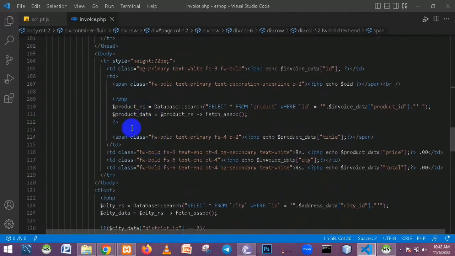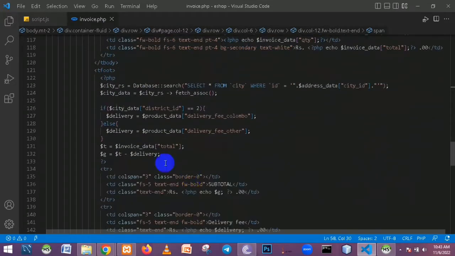So I made that product data variable, and I get my product title using the product data variable, and get my price from the price column, get my product quantity, and get the total price of the product using this product data variable. And I also want to use that invoice data variable to get purchased quantity, and get product total. And we have a search query there.